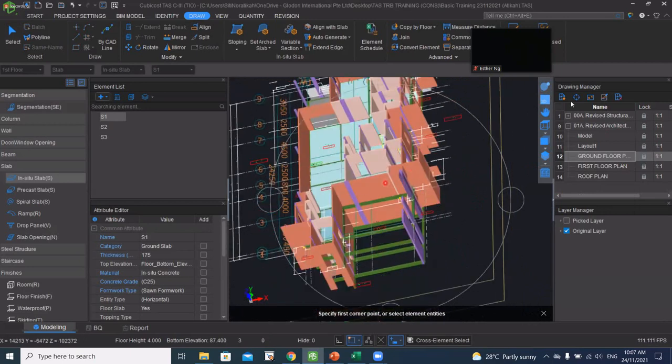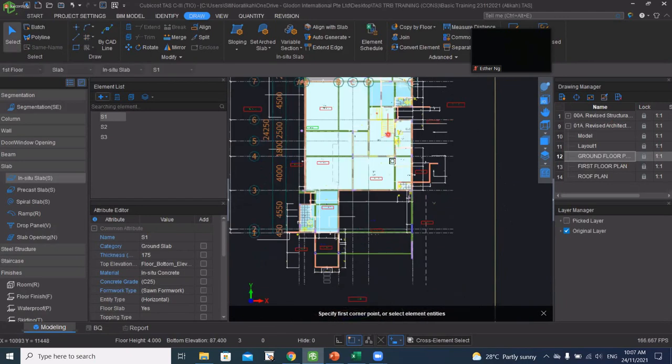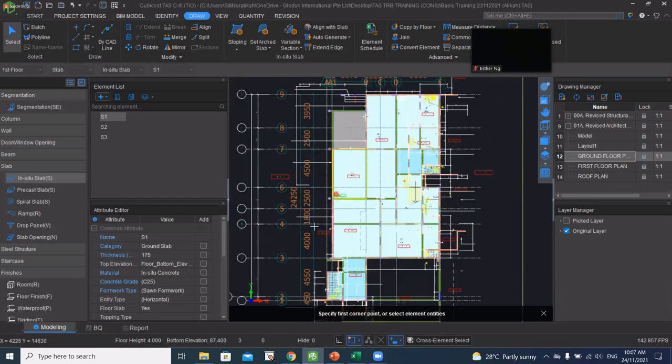So now we have already copied our floor. If you remember yesterday for the ground slab, when we pointed our ground slab, we changed the category to ground slab. So now we already copied our ground floor slab, our ground floor entity, to the first floor. If you go to the first floor and click on your slab here, you can see that the category is ground slab.